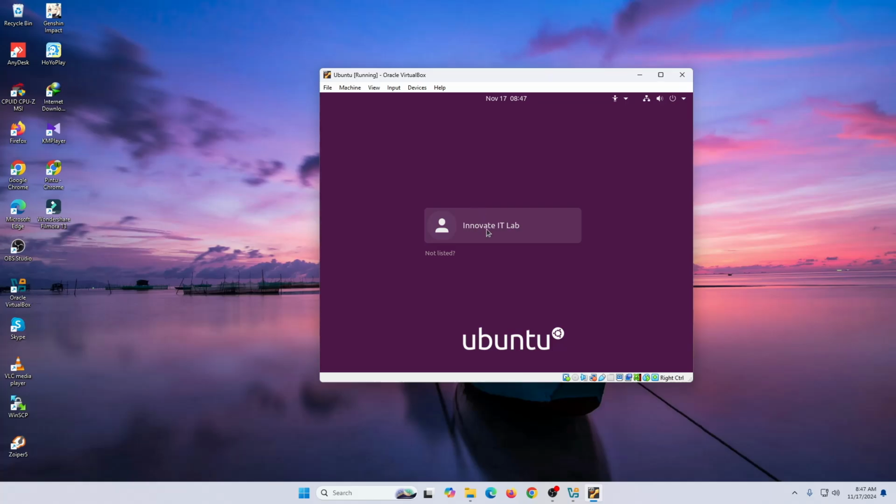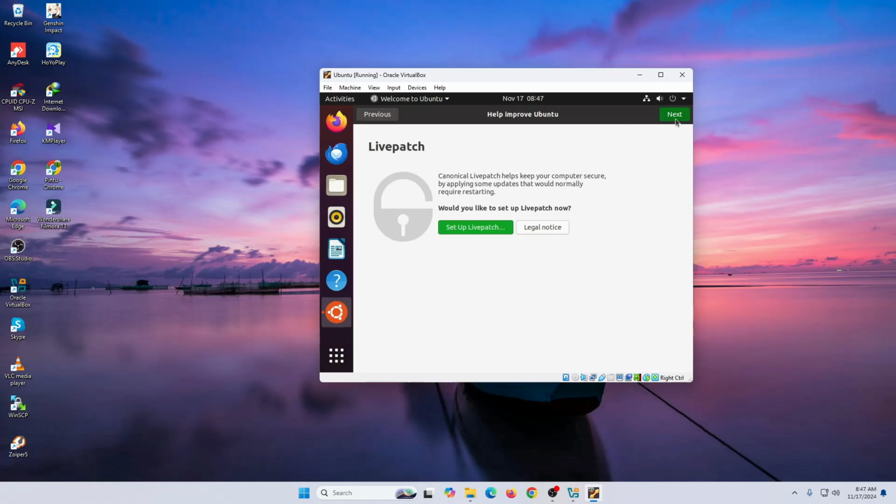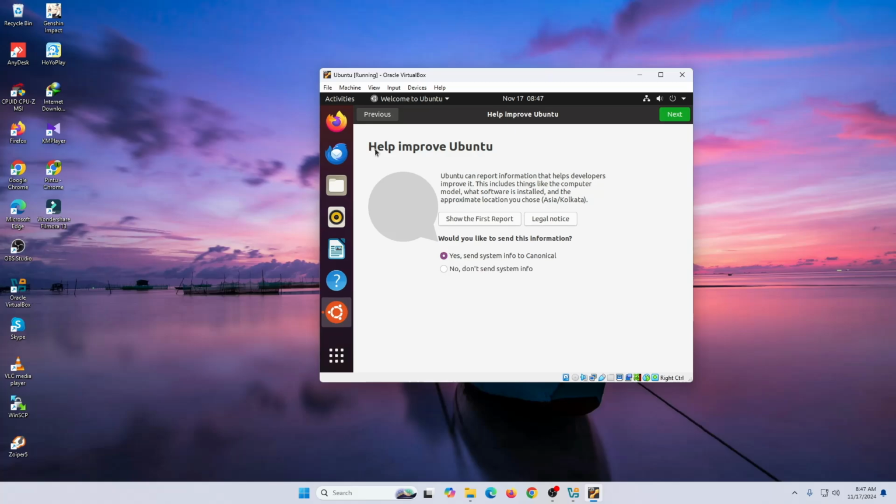Okay, so as you can see, we are at the login page. I'm going to put my password over here, then hit enter. And as you can see, we are inside Ubuntu. This is the welcome page. You can skip it. Okay, now it's saying help us to improve Ubuntu. They will collect your information, okay, not your personal data.